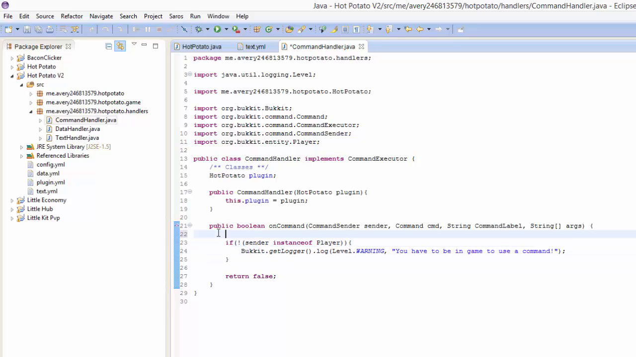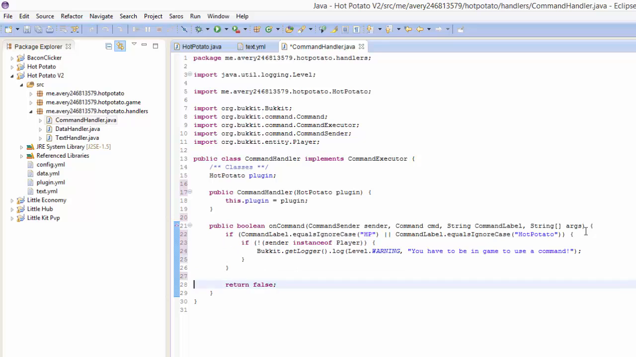But first, we're gonna do if commandLabel.equals, in our case, HP, we're gonna just do uppercase, or if commandLabel.equals, in our case, hotpotato. We have to make an opening curly bracket and closing curly bracket, but we want to reformat this, so we're going to do Control Shift F. There we go. So if it is okay, we're going to return false.